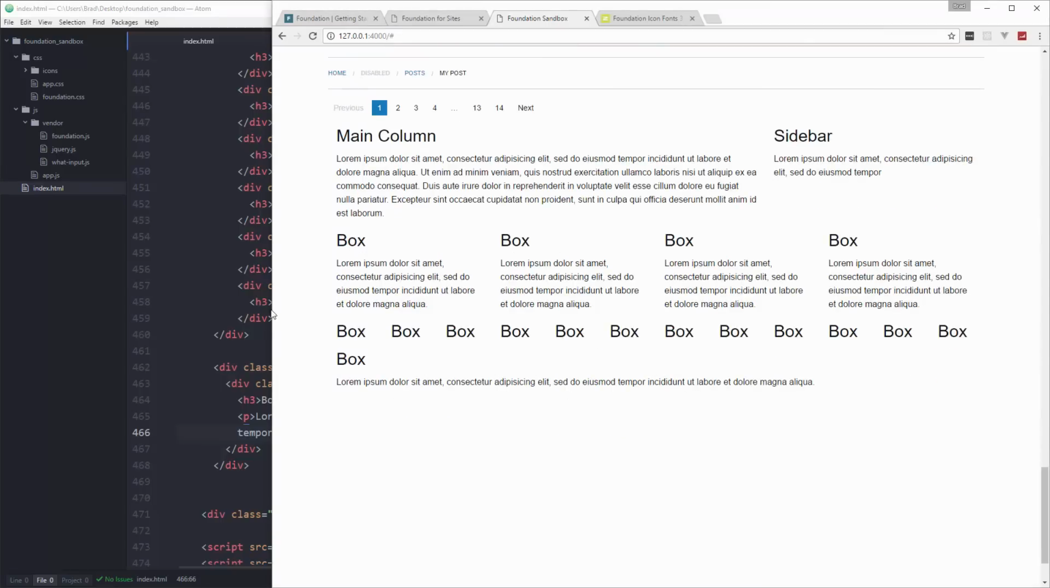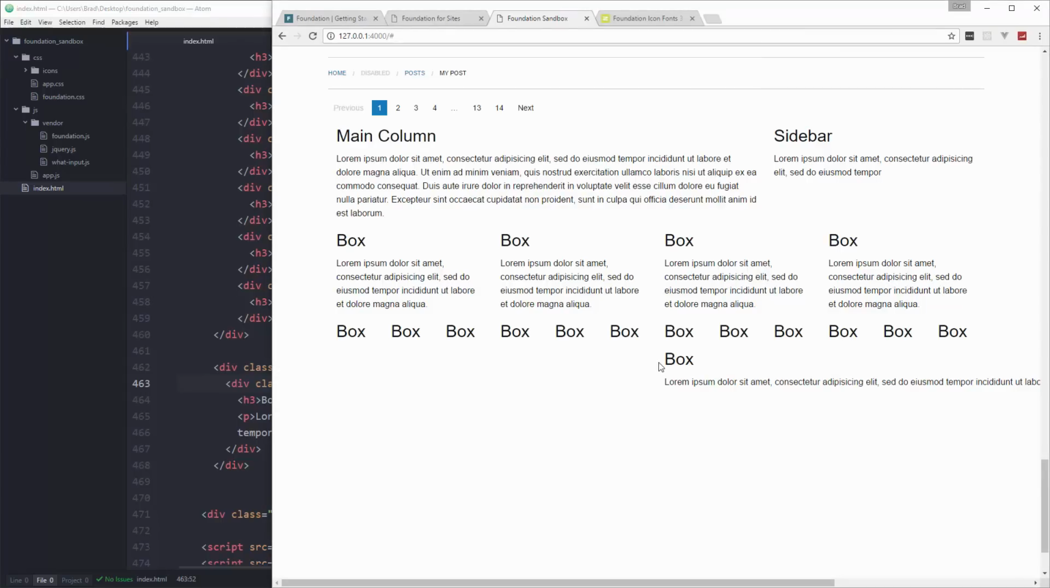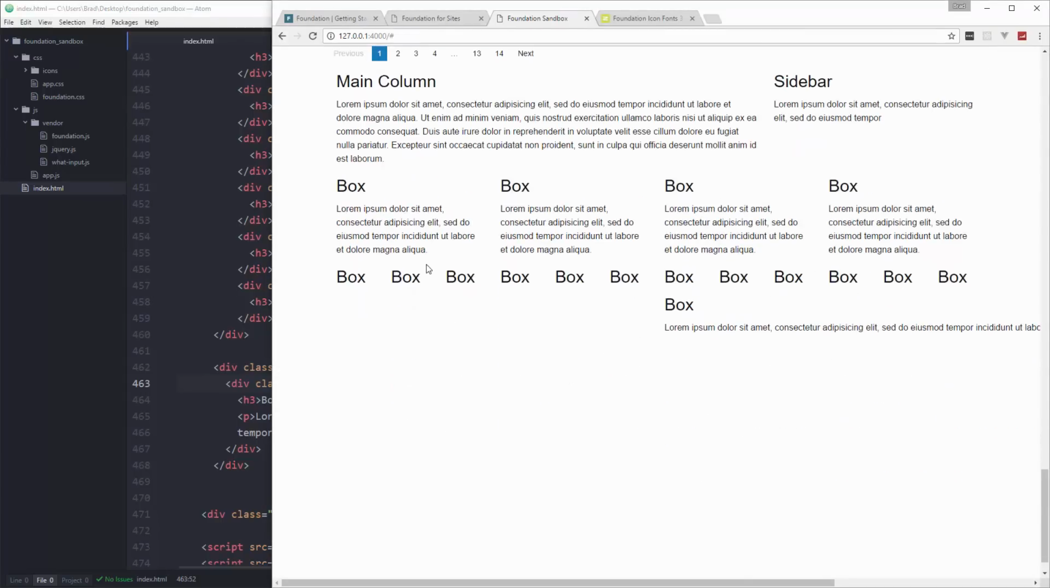Now let's say we want this to start over here. Then what we could do is we could say large offset 6. We want to offset it by 6. And now you can see it starts over here at 6. Okay, so that's how we can do offsets.